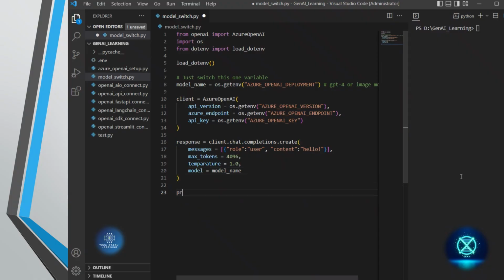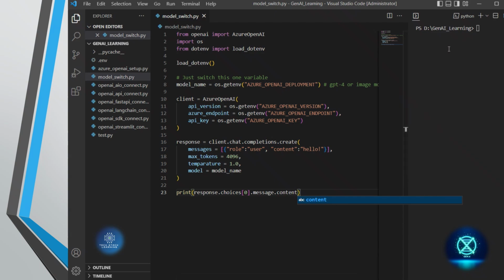So now I will try to print that: response.choices[0].message.content. This is how we access the response. This is the first, basic way of handling the model switch. So let me run this: python model_switch.py.